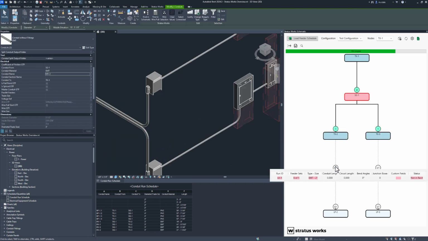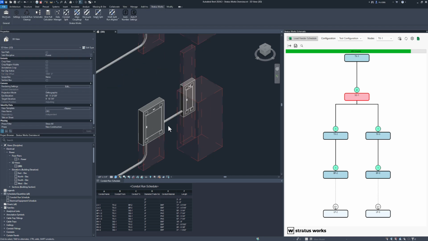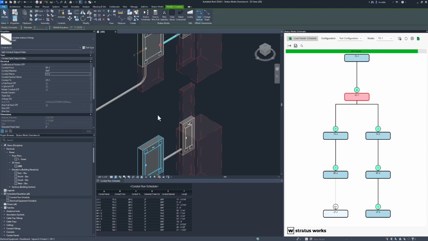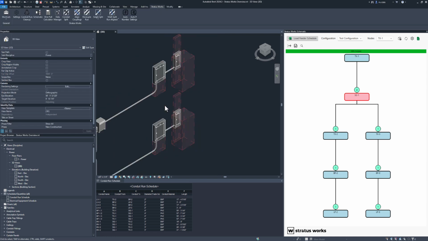What we can see is that the schematic reconciles our model design against our engineering design intent, showing us a 100% completion status as we complete that final conduit connection. We can also see that our conduit run schedule has been fully populated with all the relevant data.